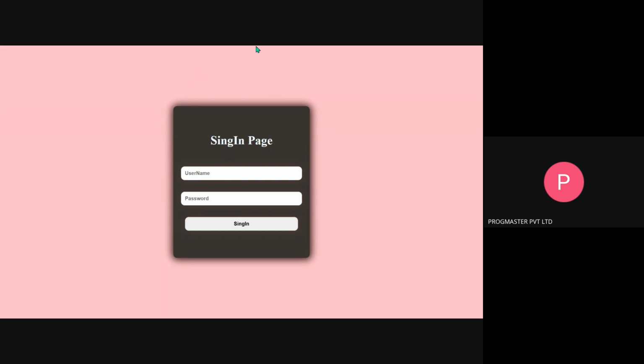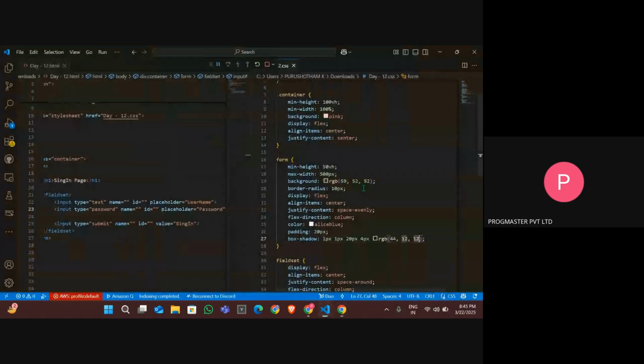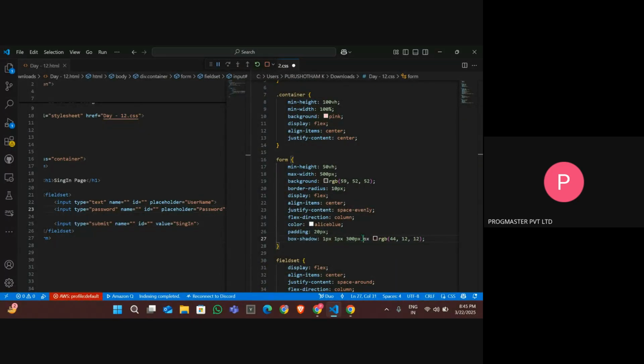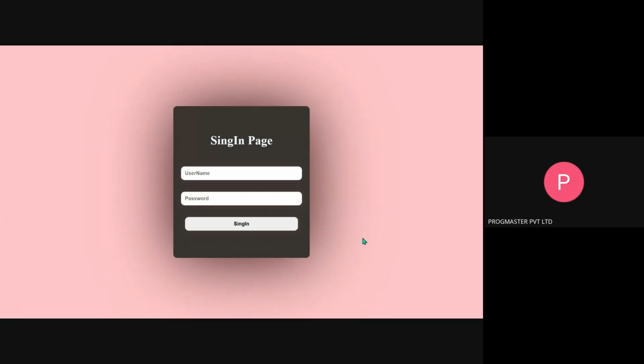Wow, it's looking like this. I want more blurriness. The opacity should be more, so I can go for 300 pixels. It will look like this. Wow. And I want only 1 pixel. Great. Awesome. Now it will look like this, guys. Exactly, this is how the login page will look. We can do more animation effects.